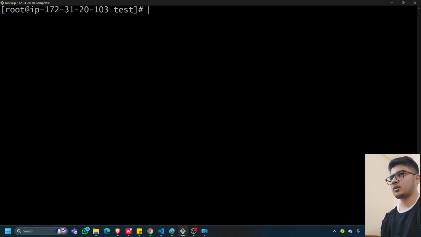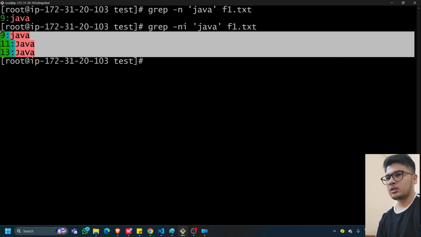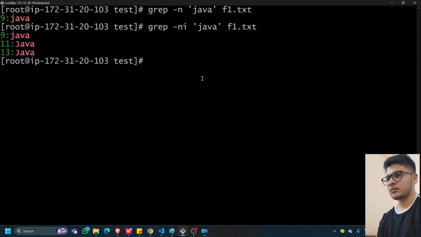One more thing. If you want to see the line numbers as well, you can give hyphen n. If I want to see all the Java rows, hyphen n i Java f1.txt, I can see all the rows where Java was there.